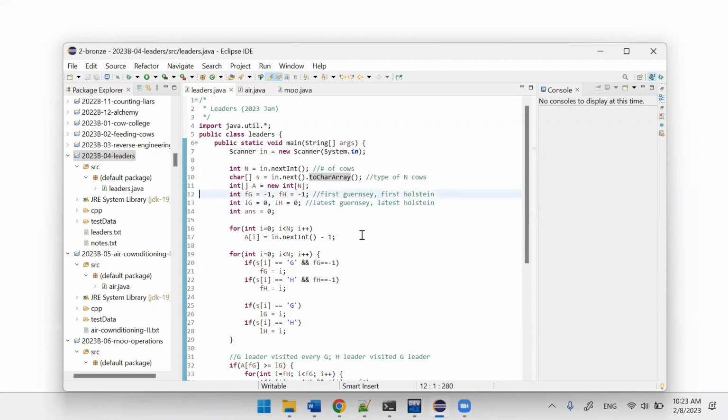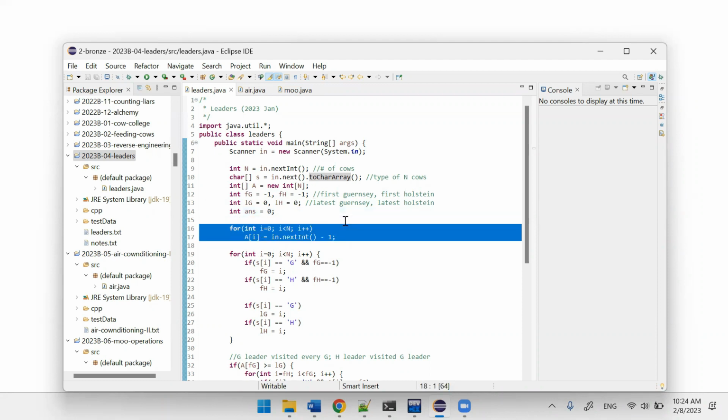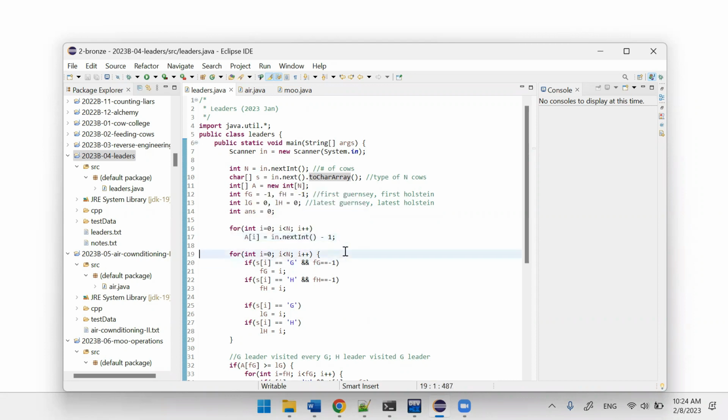But we're going to define these variables. So the first G position, the first H cow, the last G cow, the last H cow, and then the answer is, of course, the answer we're going to report, the number of possible pairs of the leaders. Reading the coverage, the visit of each cow, we're going to make it 0-based rather than 1-indexed, because here we're going to do cows from 0 through n-1, so 0-indexed.